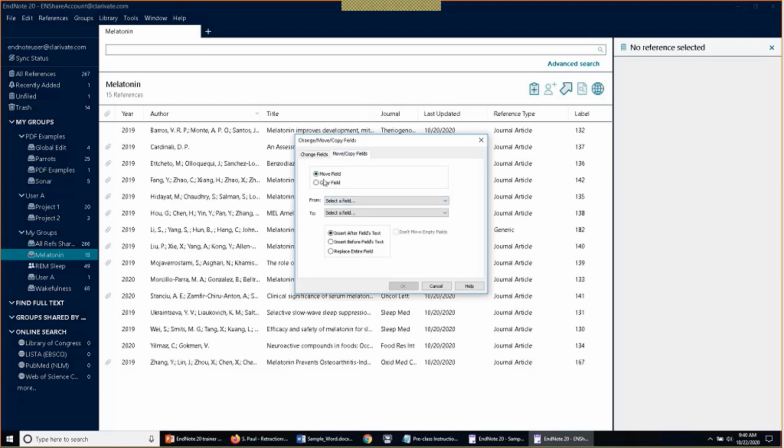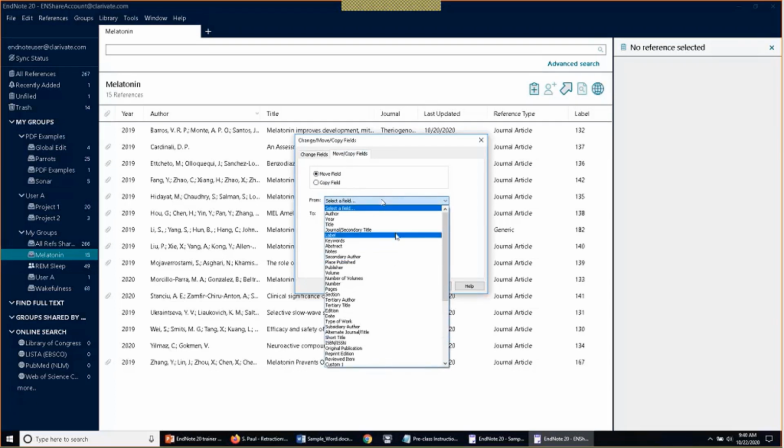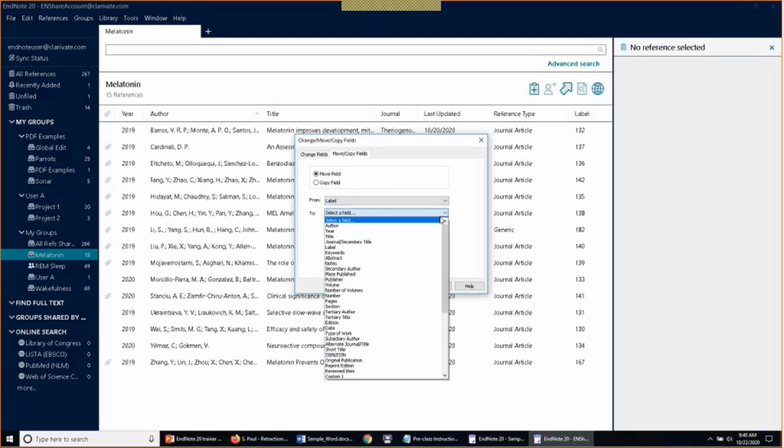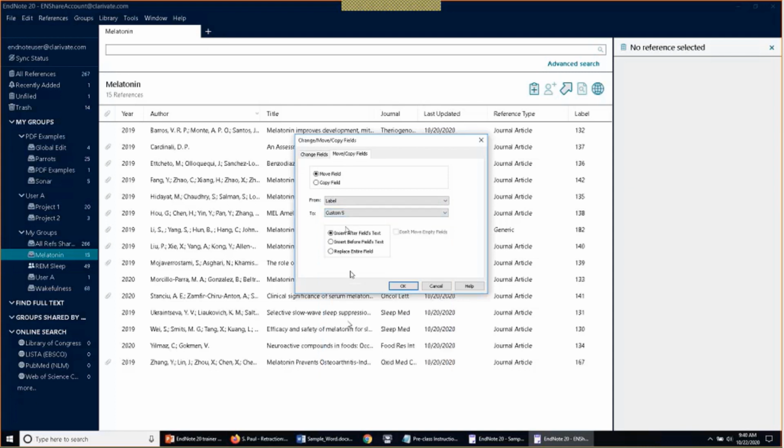I'll leave that radio button selected. And then from the from dropdown, I would choose label. On 2, I can choose whatever destination I want. Maybe we'll, just as a test, put this in custom 5. I believe this is an empty field, so the position of the data shouldn't matter here. If I wasn't certain, if I wanted to make sure it was a custom field and I want to wipe out any information before I do the transfer of the data, I might choose the option to replace entire field.